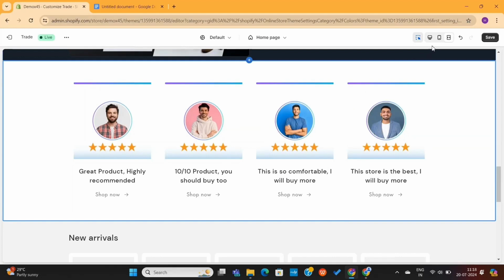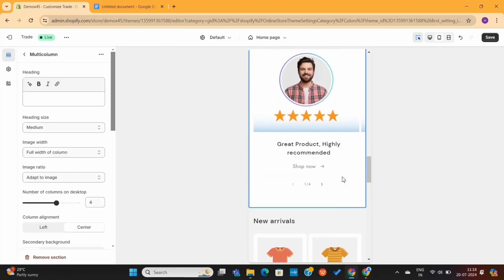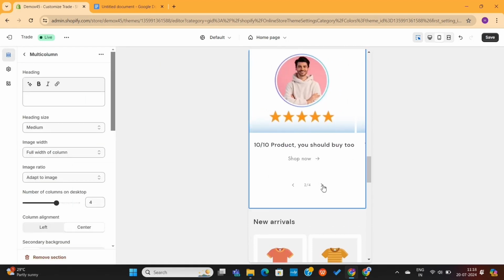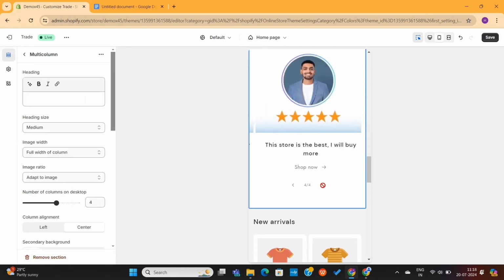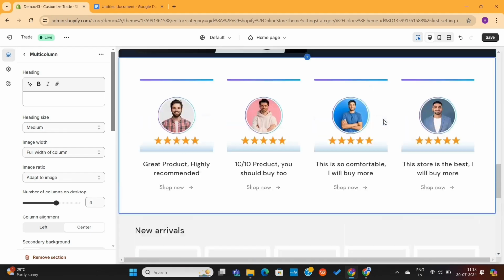And make sure to preview these designs in the mobile devices too. Shopify themes are mostly responsive for mobile devices, so you don't need to worry too much about mobile view, as the images will adapt to mobile 99% of the time. Now let's go back to the desktop view.